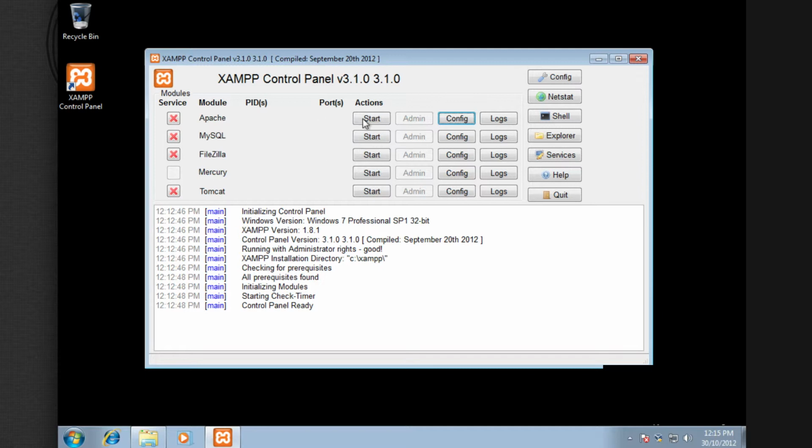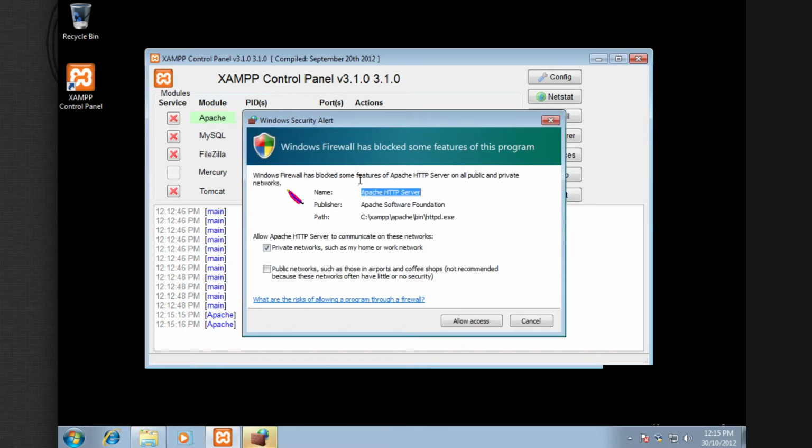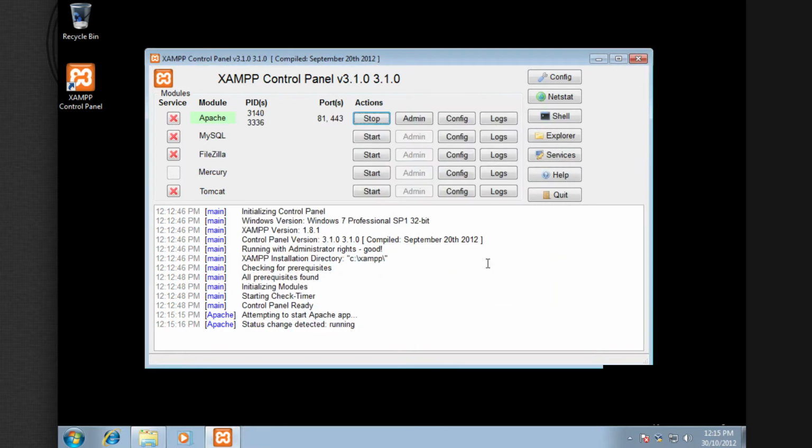And if we click on start now with Apache, there we go, it tells us port 81 is running. Yes, we want to allow access because we're actually running a web server. That's why it's giving us that error.